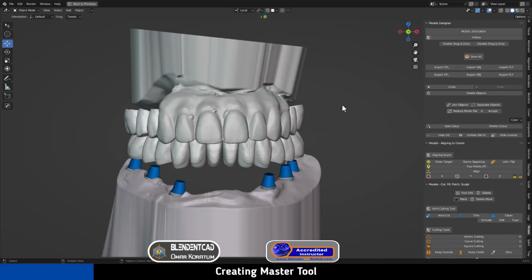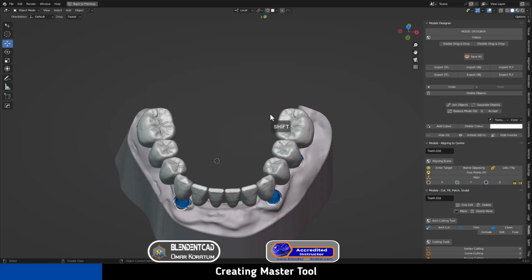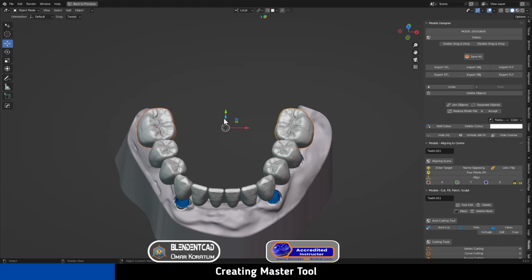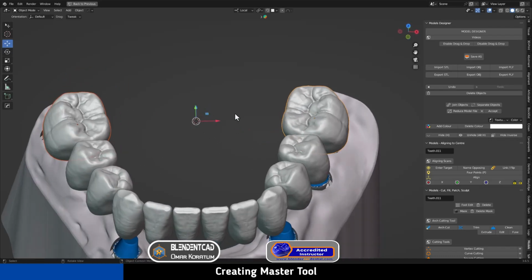So in order to make the master tool that will control our separate teeth, in this case I'm just going to hide these models, and then I want the object to snap between these two molars. So I'm going to select this molar and then shift click on the other molar, and then go to Object, Snap, and then Cursor to Selected, as the object that I'm going to append is going to be appended at the location of the 3D cursor, which has been moved here.